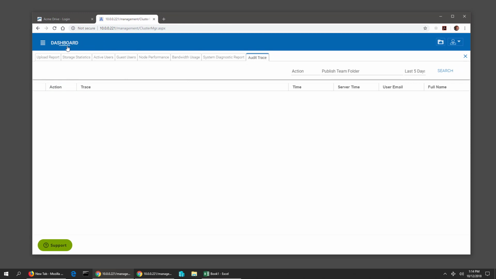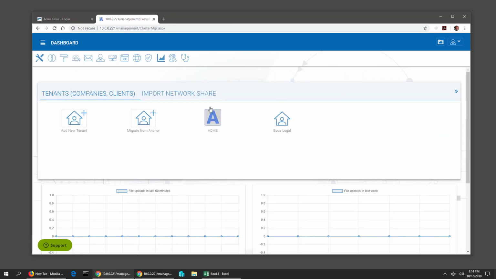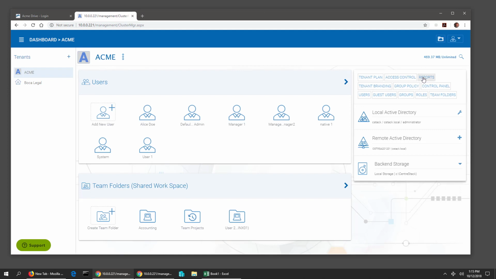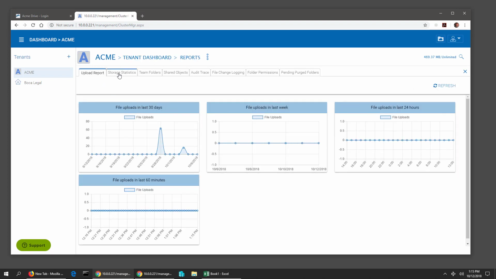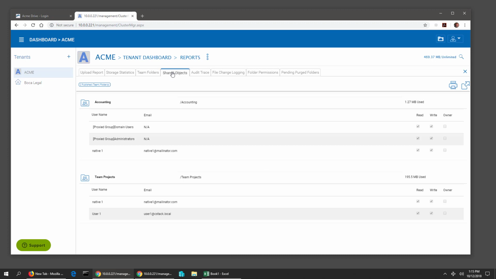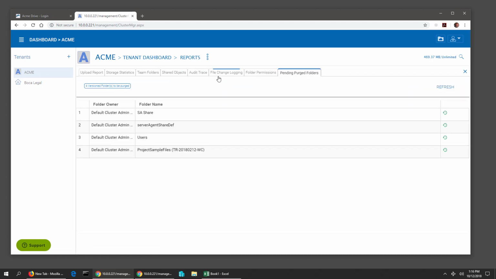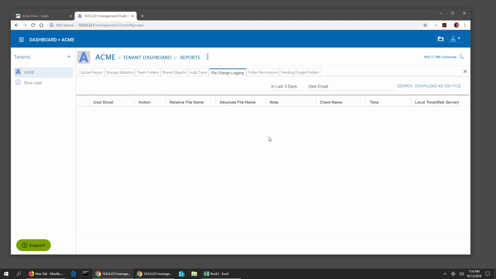So what we need to do is go back to our dashboard, and then we go to the tenant level, and then under there we choose reports, and you see that you have these tabbed options for various reporting features here. And then we go to file change logging, because what we're interested in is changes to files. Then you can set a time frame, so I'm going to set last year, so the last 365 days.